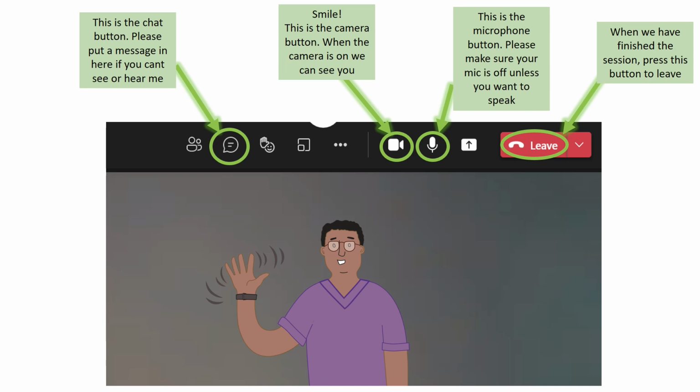Next to that, we have the microphone button, so this button controls whether we can hear you or not. We ask that you're all on mute, and when on mute there should be a line through the button. This makes sure that everyone can hear me properly and just reduces any background noise. However, if you do wish to speak or ask a question, press this button to unmute yourself and then we can hear you. But please make sure to pop yourself back on mute when you've finished speaking.